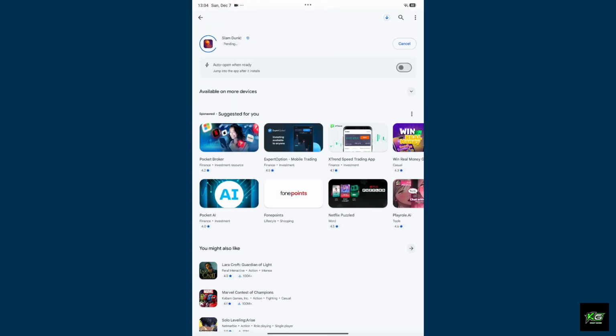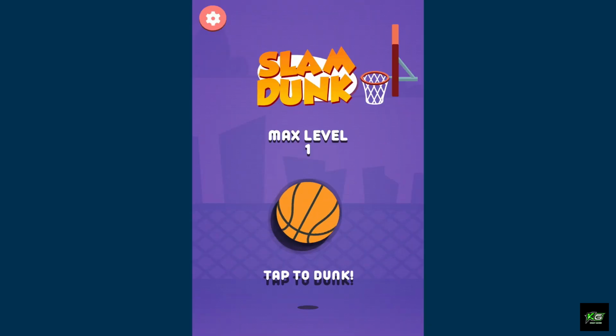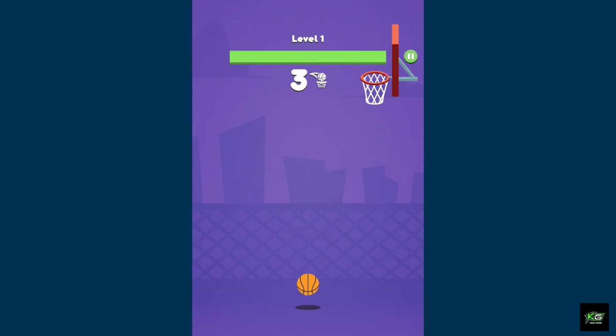Wait for the application to download and install, which will take several minutes depending upon your internet speed. Once the application is downloaded, tap on the play button to play the game. And there you have it. That is how you easily download and install Slam Dunk on your Android device.